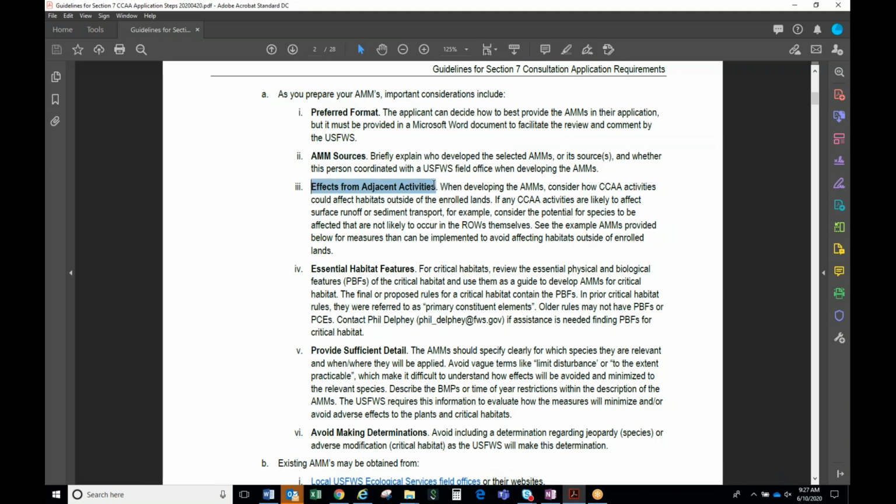Next is considering also the effects of adjacent activities. As you prepare those AMMs, as I briefly mentioned, you're only required to provide AMMs for those listed or proposed plants and critical habitats that have overlap with monarch habitat. So nectar plants, milkweed cover, in those types of areas, because those are the areas where take is possible, and therefore that's where the enhancement of survival permit that's associated with the CCAA essentially takes effect.